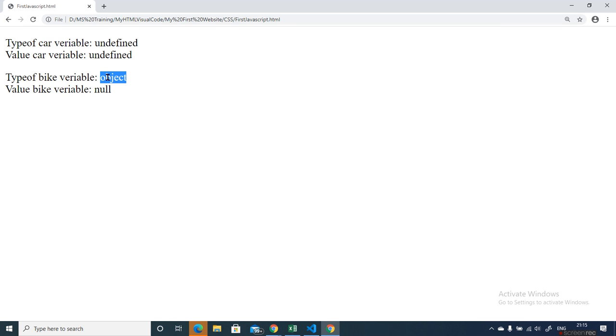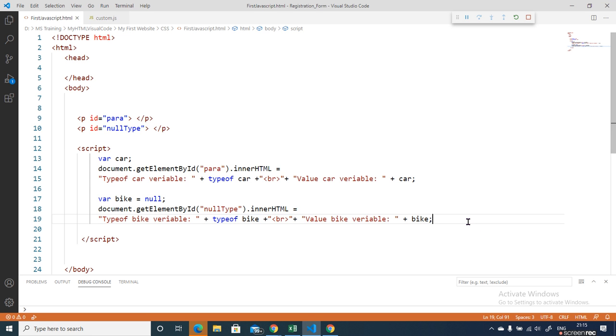So unfortunately, there needs to be a different name, but it is declared as a type, and the type is object. Okay, and the value of a null variable is null. It's null because it does not contain anything.